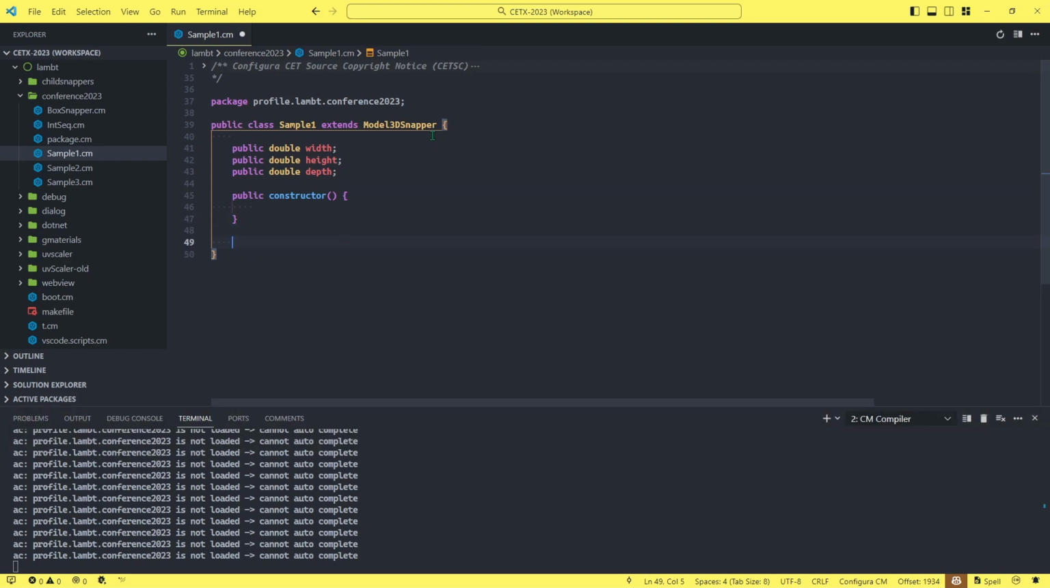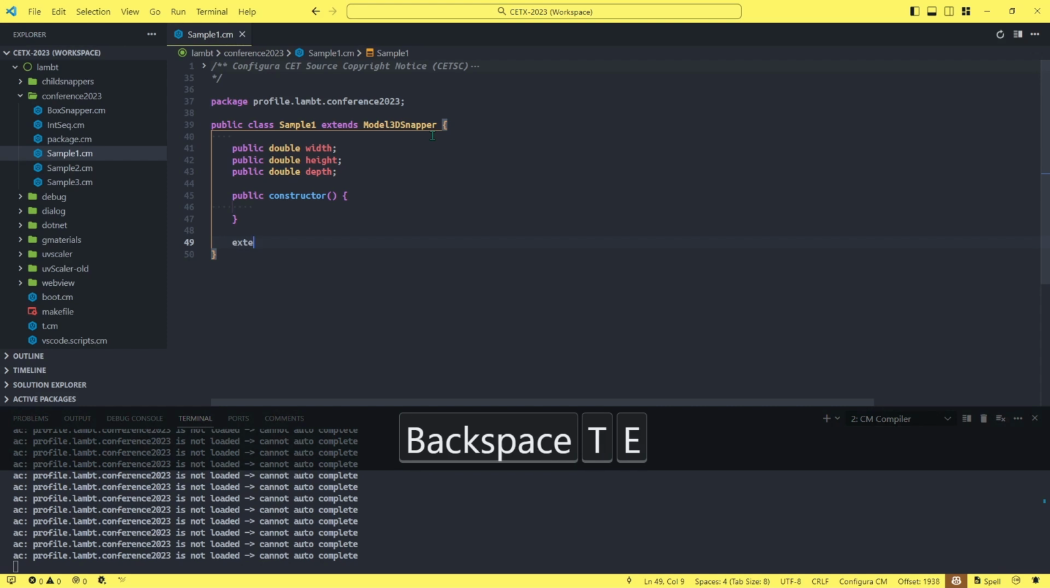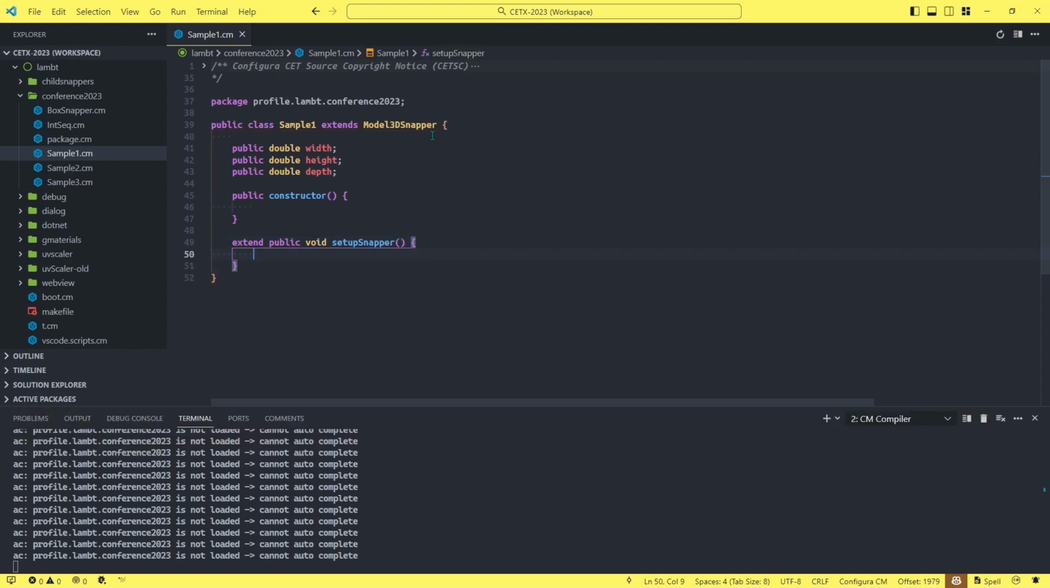Another thing we need to do here is maybe add a method to set up our snapper, right? So let's create a new method here. I'll type extend public void setup snapper. Normally when I'm doing these code demonstrations, I'd have them prepared, but I feel like seeing the VS Code CM integration in action is helpful and part of what this presentation is about. So apologies, sometimes the typing's a little boring.